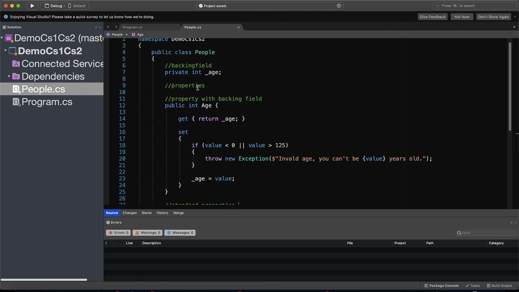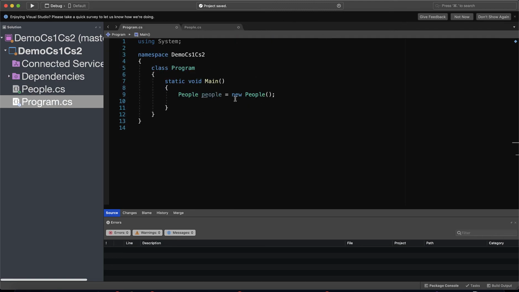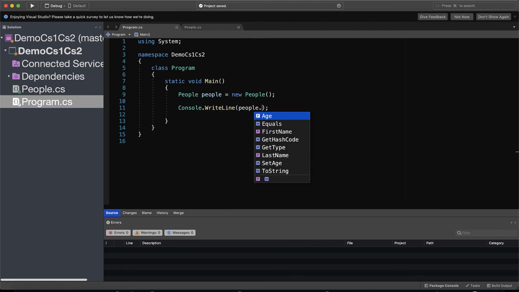So let's see this in action. All I did was clean up the main method a little bit, and I have this people here. So let's see this out. If I say CW and I say people dot, let's get some age. Well, what do we expect for this to print out? So I'm going to hit the little play button.